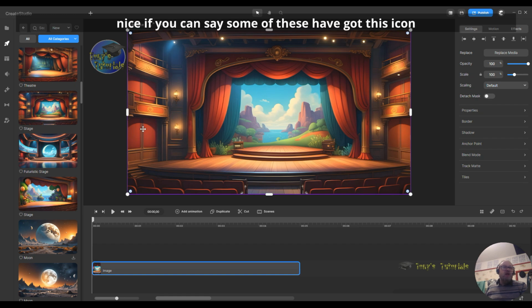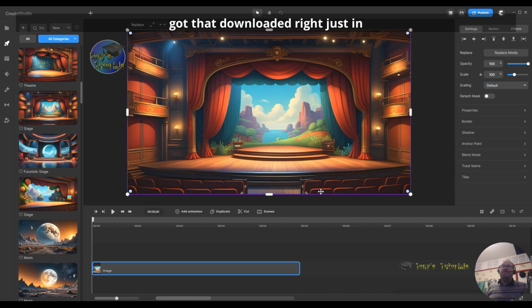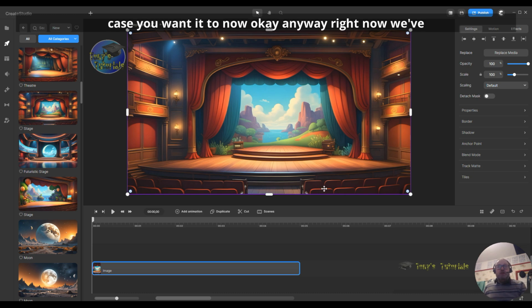Right. If you can see, some of these have got this icon here, which is the download icon. If you want to download that particular image, you just click on that download icon and it'll automatically download it. So now I've got that downloaded, just in case you wanted to know.